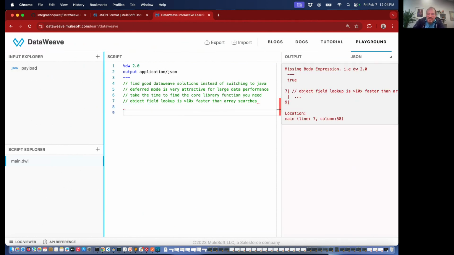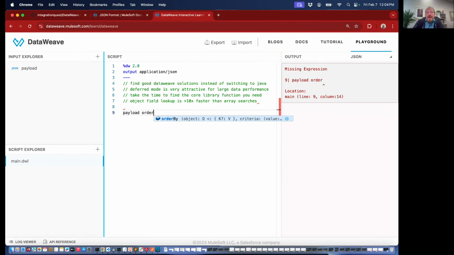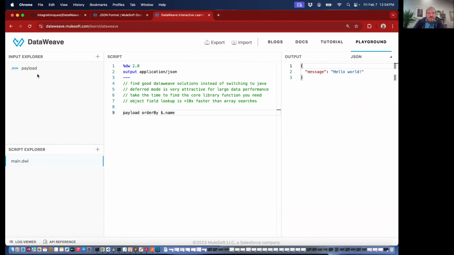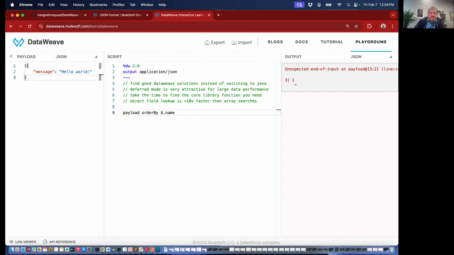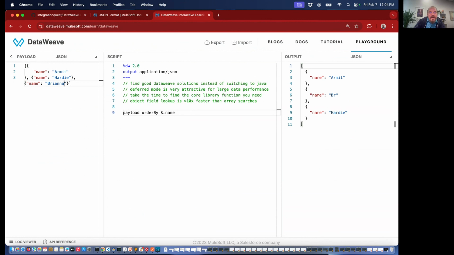So let's do one of these. If I did payload order by $.name, right? So let's make a couple of items in here. Here we go. Name is Amrit, right? And I'll make another one. Name is Hardy. I'll make another one. Name is Brianna. There we go. So we're sorting it, right?